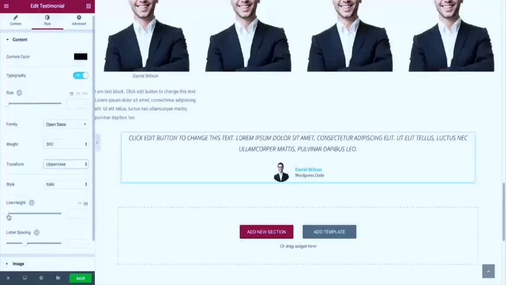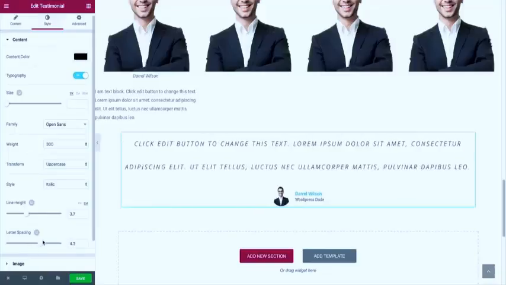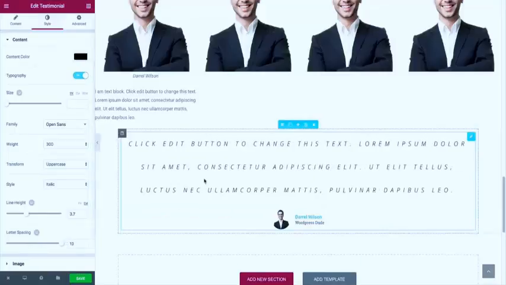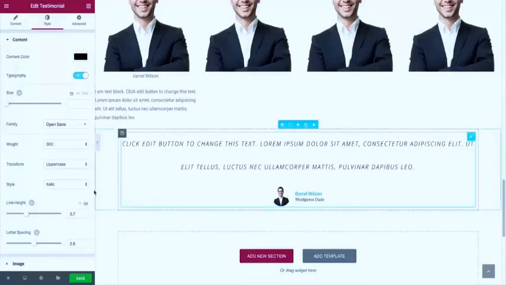Maybe uppercase, line height. We can change the line spacing. Some companies do that. I don't know, is that too much? I think that's too much. I don't know. We got to tone it down there. That's too much. Something like that. That's a little bit better.